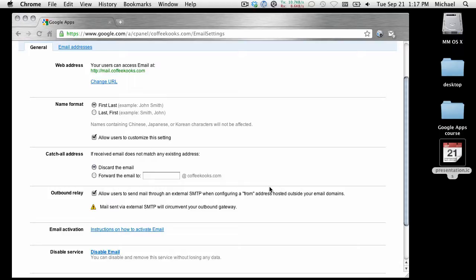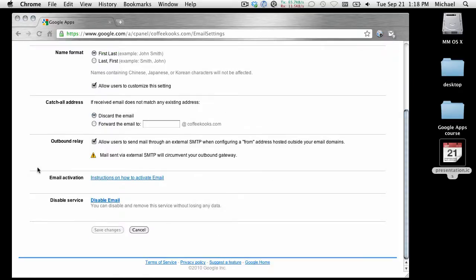And then they have a feature that allows you to use your Google Mail account or your Google Apps Mail account to connect to other email servers so that you can send out of your Gmail account on behalf of other domains. That's sort of outside the scope of what we're going to deal with here. And then they have an instruction screen for how to start email. And they also have something called Disable Service.